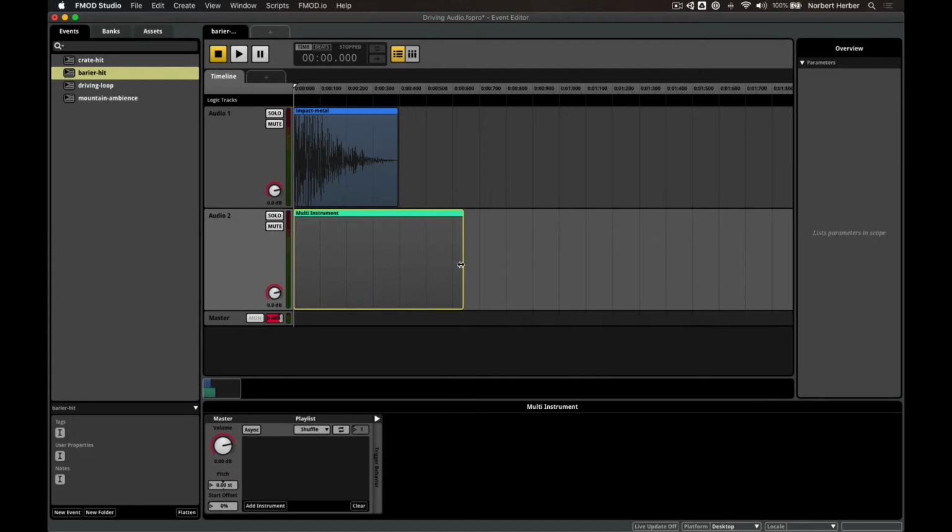Multi-Instrument is a really interesting instrument inside FMOD because it allows you to drop several different sound files or instruments into it, and then it will take care of doing a lot of the randomization for you, but not just with the parameters like pitch and start offset. It will randomize which of the sound files or instruments that it contains will be played when the event is queued.